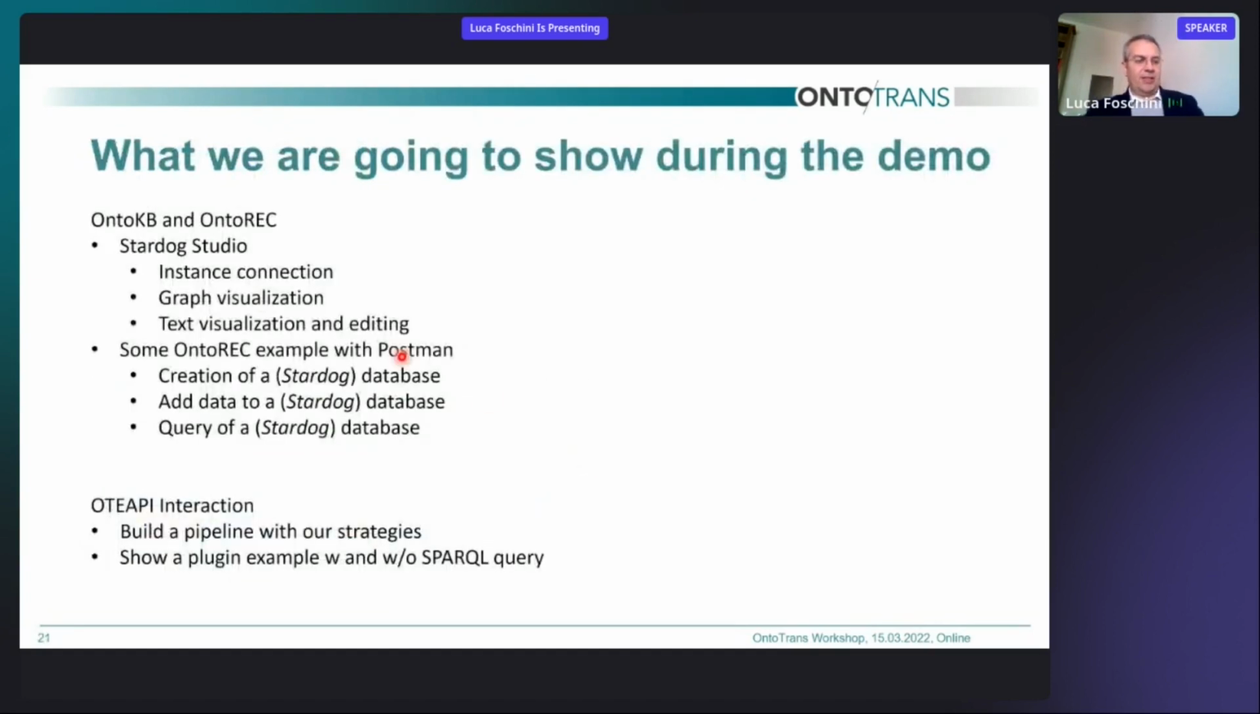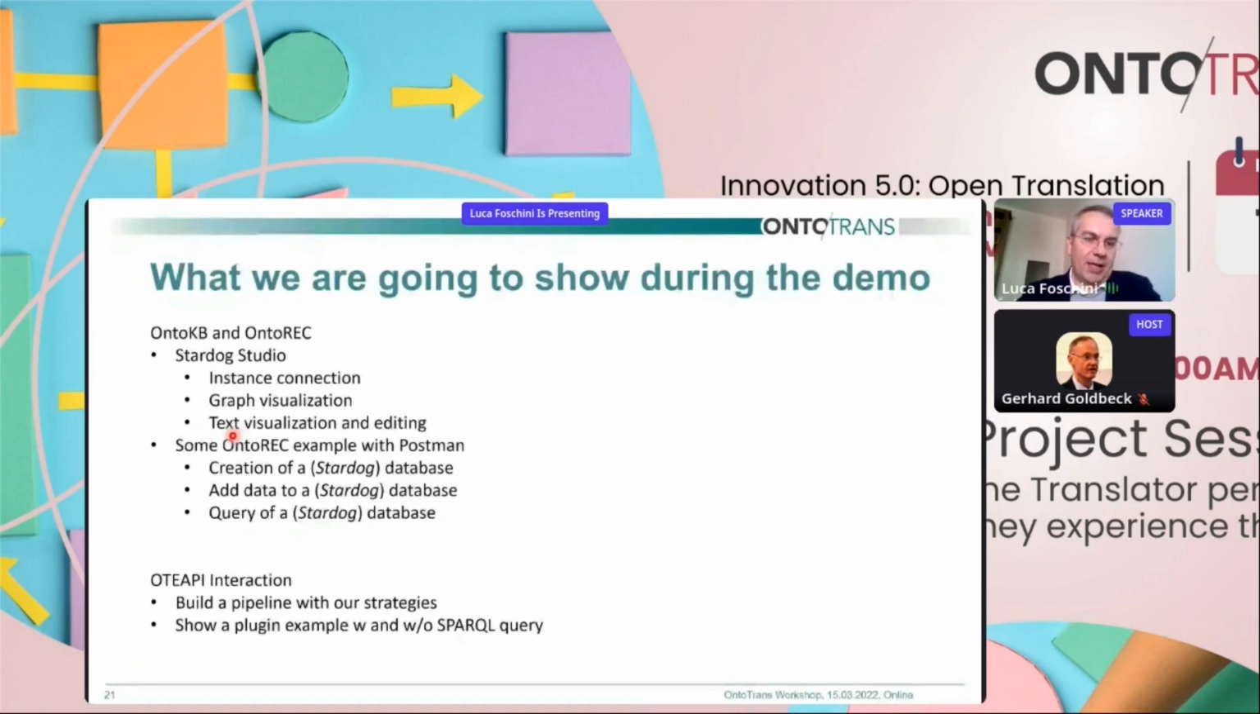Here is just a fast list, a preview, a teaser of what you will see tomorrow in the demo. Basically, in the demo, we will show a tour of the Stardog Studio and the graphical user interface for the final users that want to interact directly with the OntoKB. Then we will show some examples of how it's possible to interact with the OntoRec through REST calls, calling the REST APIs. Last but not least, we will also show a live and working example of how we can work with the filter and pipeline strategy pattern that I was showing you before, which internally is also called TAPI as a whole software package.